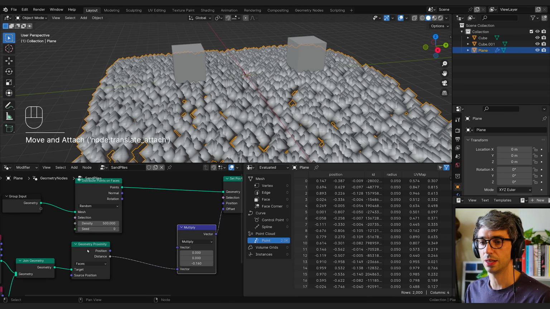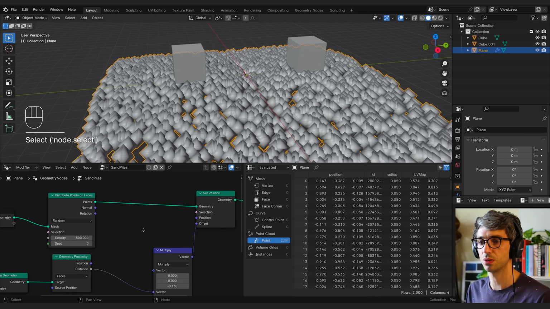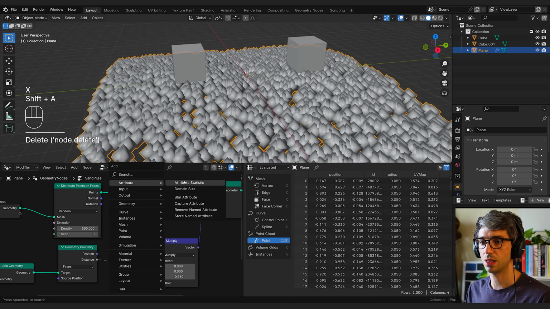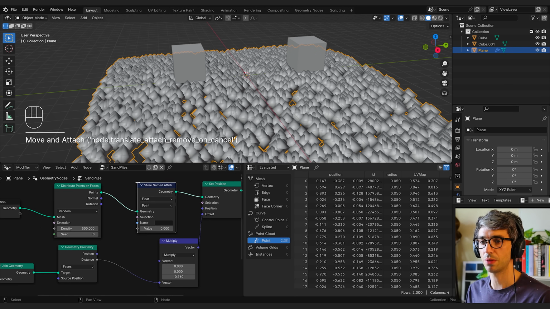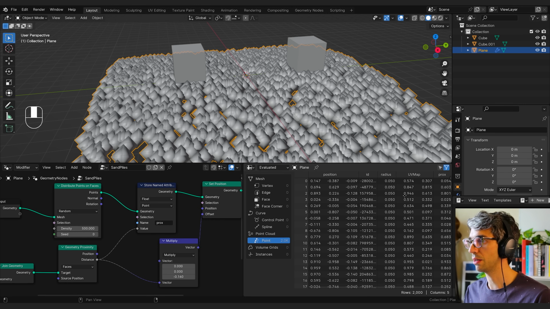What you can see is that this distance value, if I capture this attribute and stick it here, so let's go. So we're going to use the store named attribute node. Let's grab the distance and plug it into the value, and we're storing this on the points, which is fine. Let's come to the point list, and you'll see if we scroll over, let's give this a name. We'll call this props for proximity.